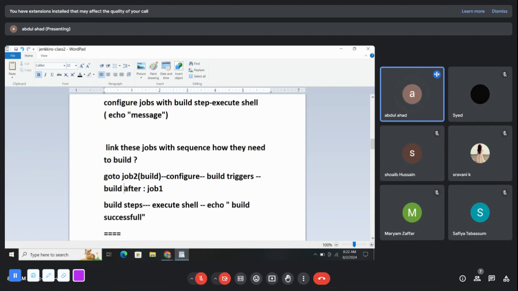That means I'm not doing execution on time. I'm not doing execution through webhook. I'm not executing manually. I want the job to be triggered if the first job, the dependent job, is executed successfully. So that's why I'm saying that in the build triggers you have build after job one. Job one is what? Deploy.